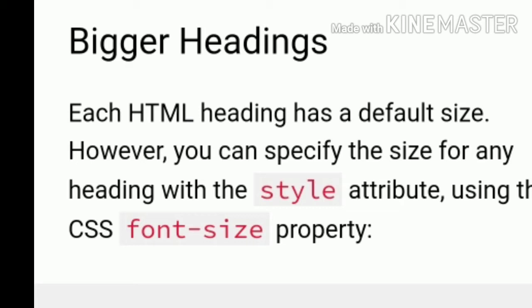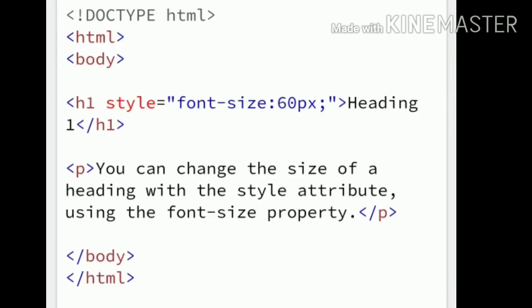You can use different tags: h1 tag and h2 tag and h3, h4, h5, h6, etc.